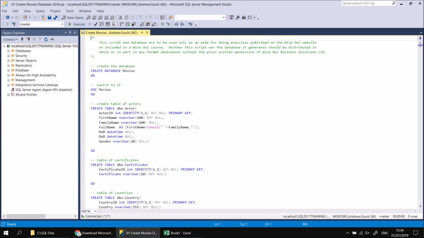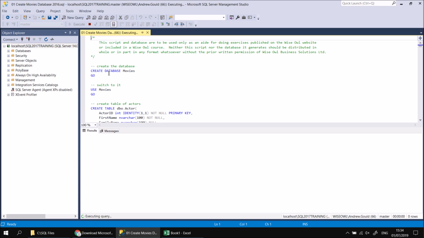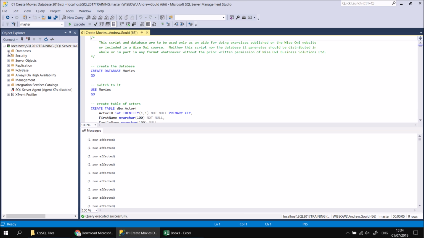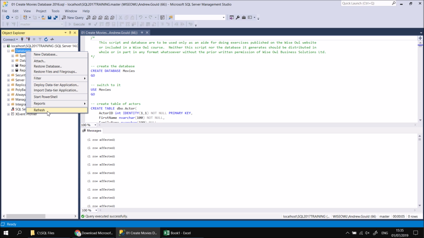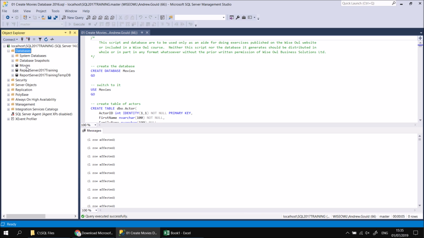We can then choose to execute that script by clicking the execute button or pressing the F5 key, and it hopefully won't take too long. It's not a particularly large database, and when it's done we should be able to check the databases folder to see that it's there. If it's not, you can right click the databases folder and choose to refresh it, and then we should see the movies database sitting in its correct place.